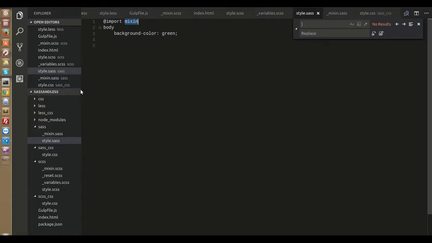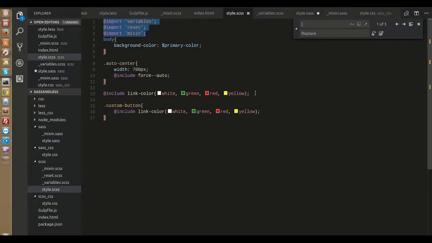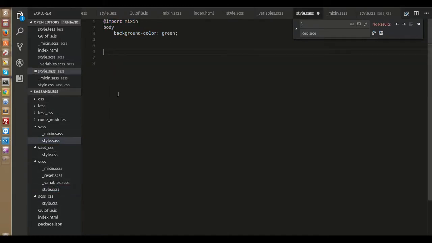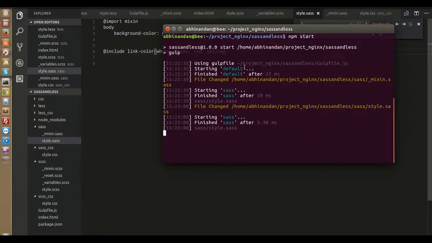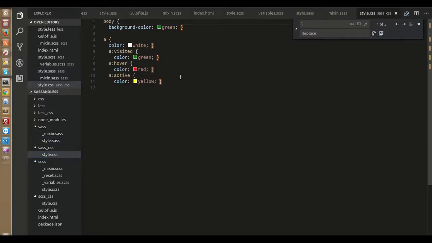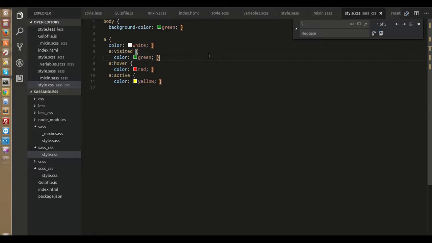Import mixin. Okay, we need to include it over here, right? Same, copy from here. Save it. It's got saved. Boom. Same thing working here as well without any issue. Let's move ahead and define the same for Less.